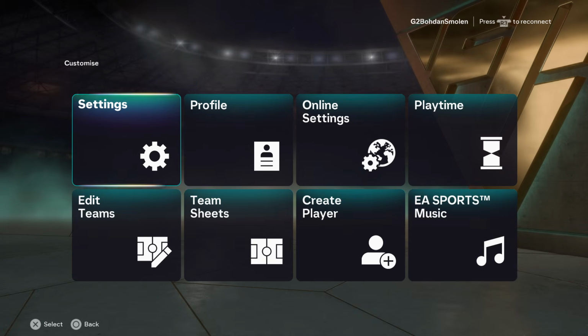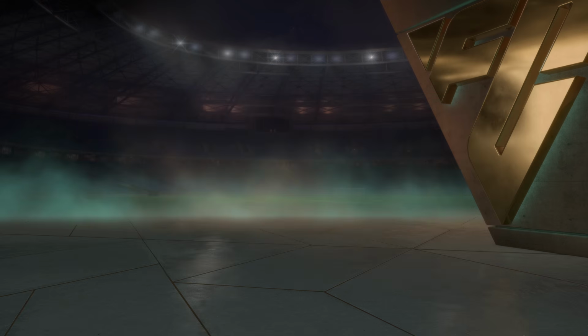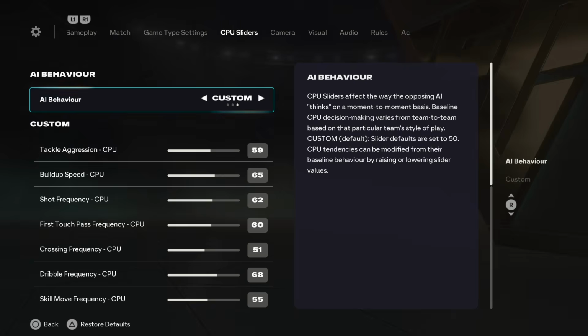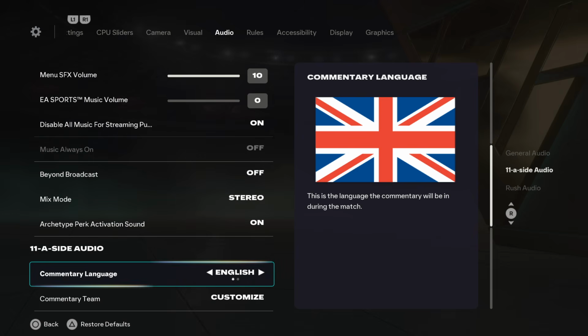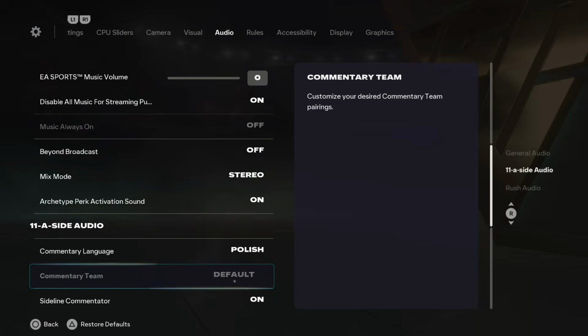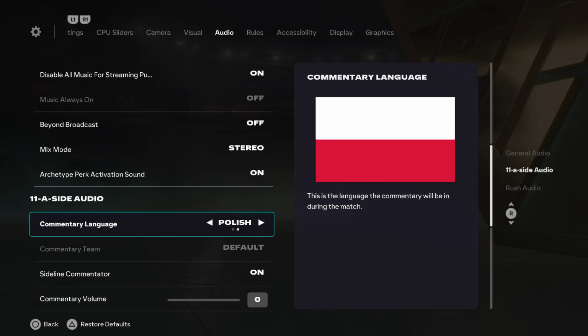Alright, and now let's go back to the commentary settings. So let's open Settings once again, Game Settings, and over here let's go to the audio, and now I actually can change the commentary language. So as you can see now I can switch it. And that's pretty much it.